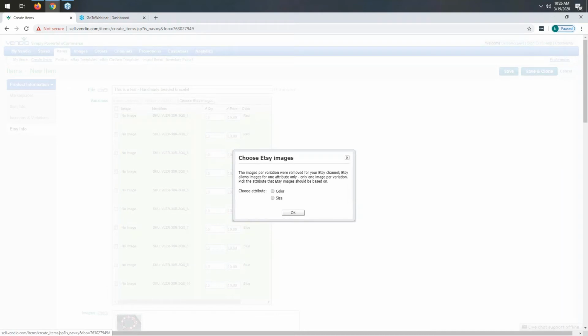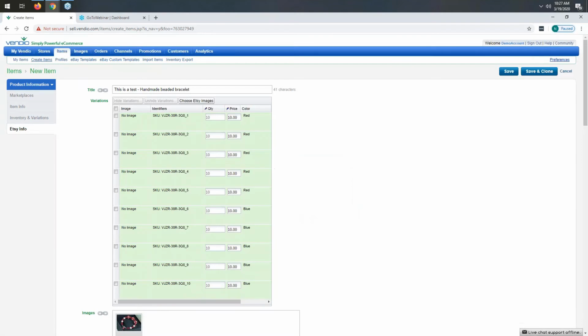And so if you are using multiple variation attributes, then Etsy rules will require that you select which attribute to base the images that you are using on. So we're going to use color for the attribute that we're going to base our images on, since the size probably won't look that different in the picture, but the color will. So that one makes more sense. So we'll select color here and then OK.